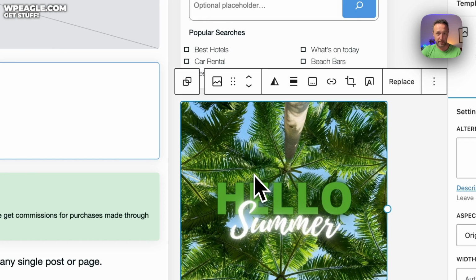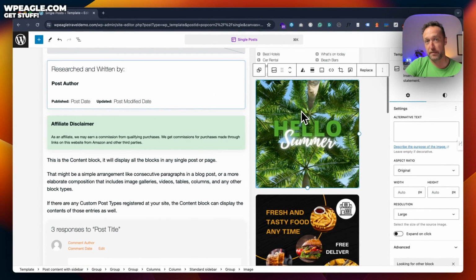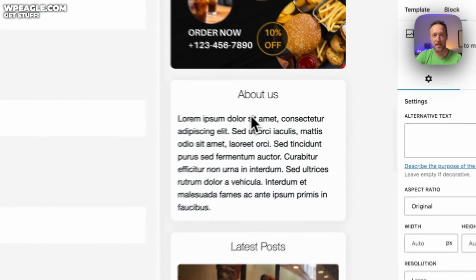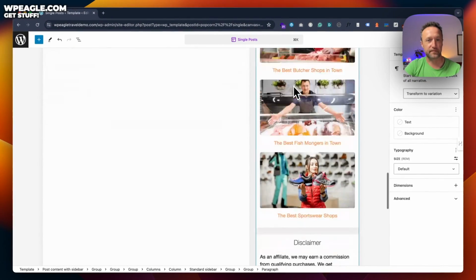This is a Canva image, but it might be somewhere that you put some advertising. Maybe you create some images with Canva, some adverts, and put them here. Or maybe you're going to run Ezoic or AdSense, in which case you could put some ad units in these spaces. Here's the About Us. Again, you can change this. And here's the latest posts.